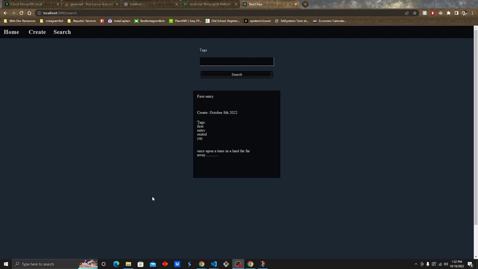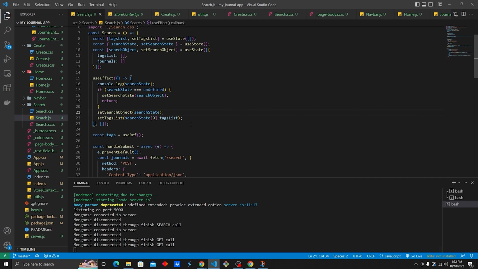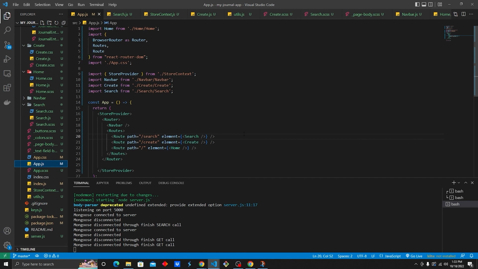Today we are gonna go ahead and create the view page and make sure that when we click on a journal entry square, that will take us to the view page where we can actually see our journal entry in full. So let's open up our VS Code and get rolling. Now the first thing we need to do is go to our app.js, and we actually need to create the route to get to our view page.